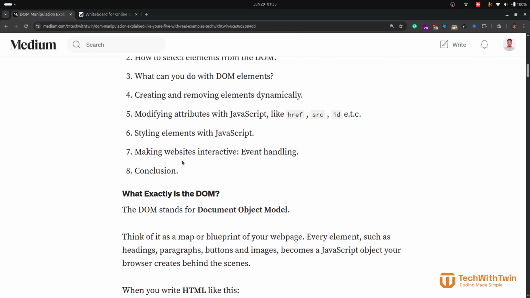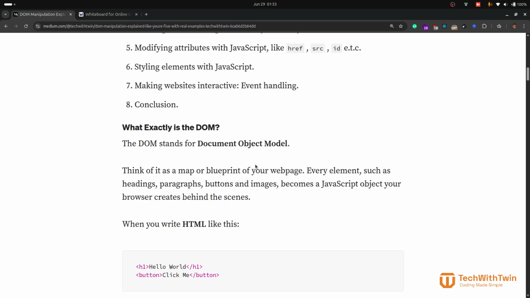And then we talk about the conclusion. So let's start. What exactly is the DOM? The DOM stands for the Document Object Model. You can think of this as a map or a blueprint for your web page.